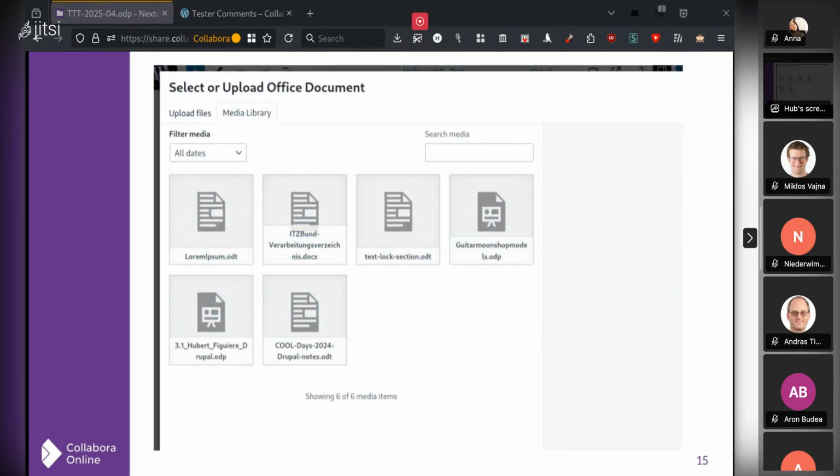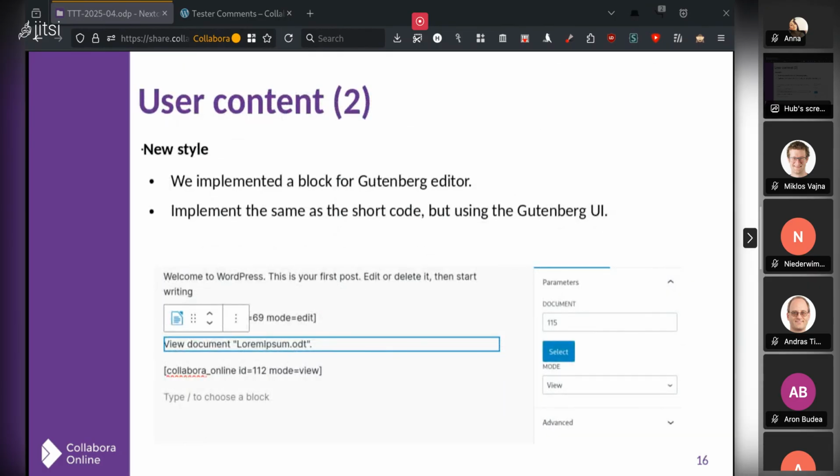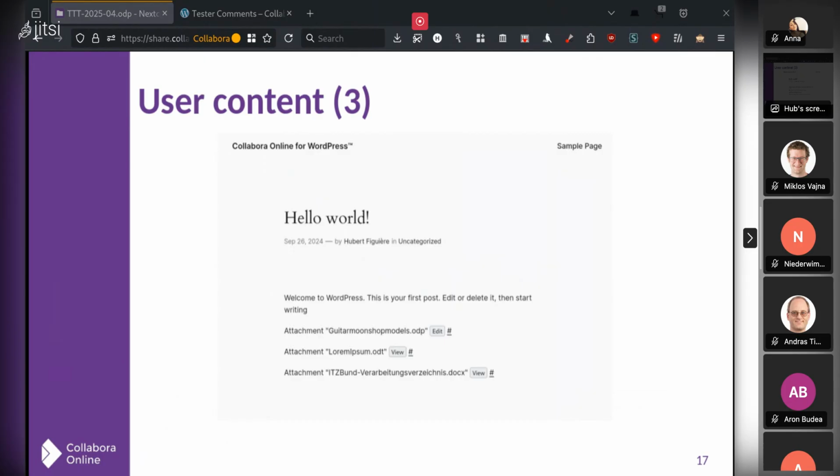This is the document selector. This is basically the media selector from WordPress. When you want to insert an image, you get the same one, except that here we have filtered for other documents. The new style is implemented for the Gutenberg editor, that very fancy editor that has been in WordPress for a bit now. You implement what we call a block. You say add document, then you have on the right that little UI to select the document, select the mode, and then it will add it to the editor. The document selector is the same, and then at the end you have a post that looks like that.